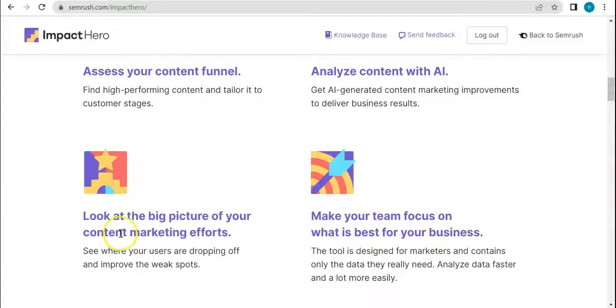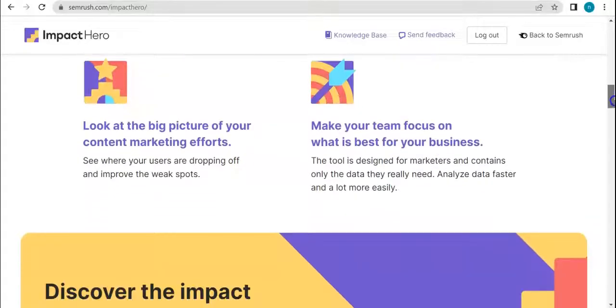Of course, sometimes you need an extra set of eyes to analyze if your efforts are being directed properly, or maybe you're just wasting effort on something that is not really thriving. With the help of Impact Hero, you'd be able to guarantee that everything you're doing in terms of your content is bearing fruit. It also allows your team to focus on what is best for your business, and that is something we all want, right?